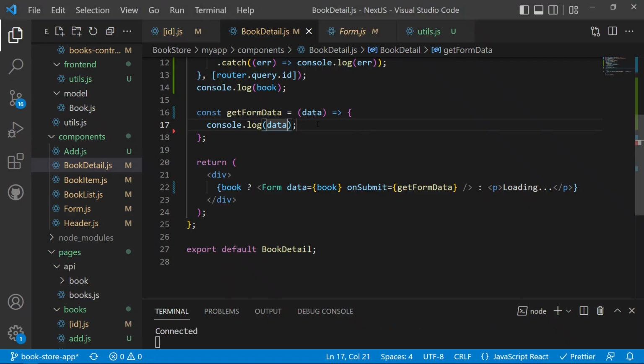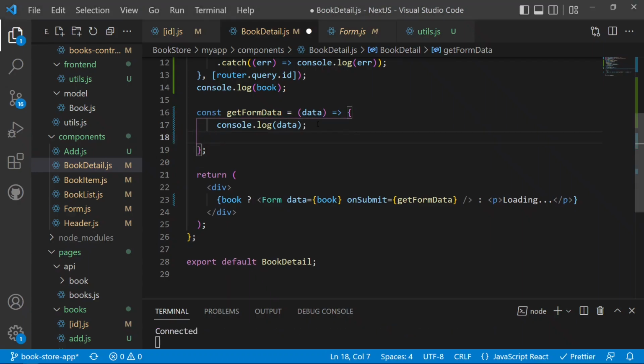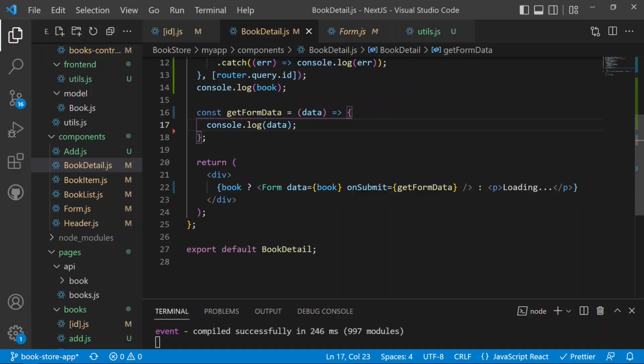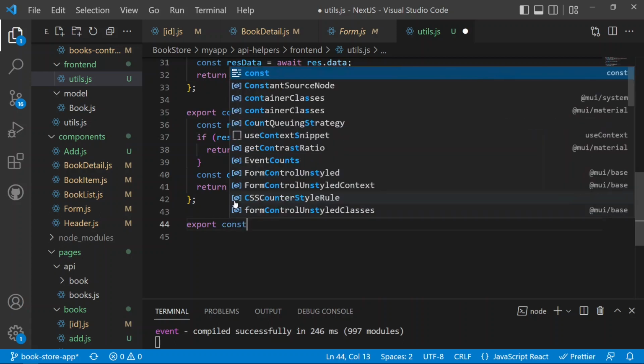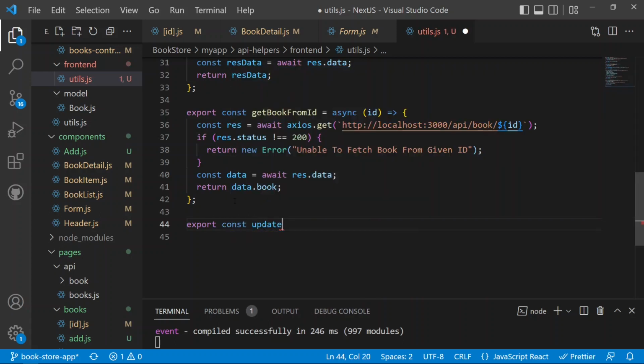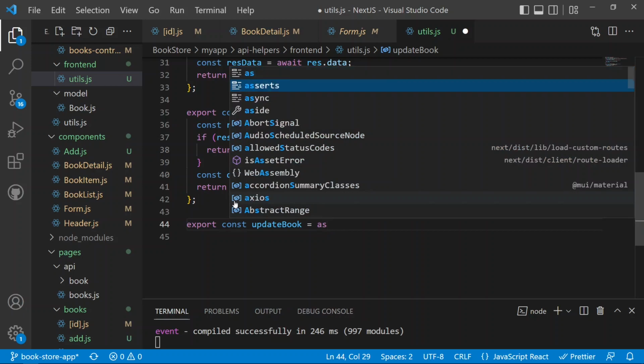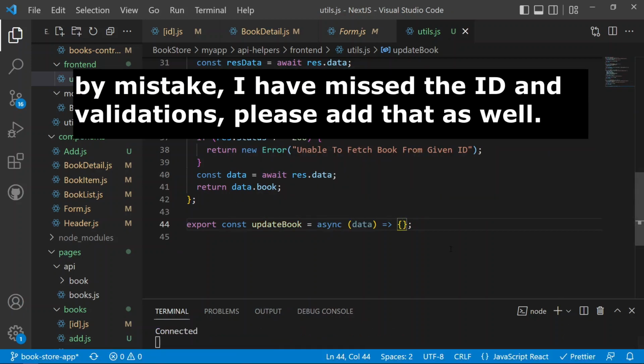Now what we can do after we got the data is call a function to update that data inside the database. For that, we can move on to the utils folder again, and inside this utils folder we can define one more function. It can be export const updateBook, and it will also be an async function. So we have the async here, and it will get the data inside the parameters as well.